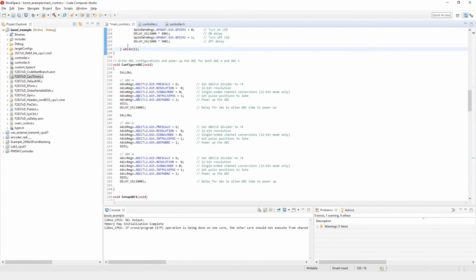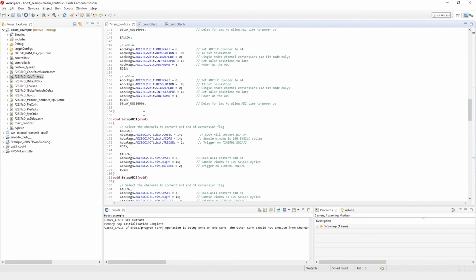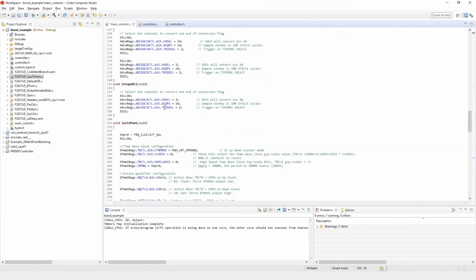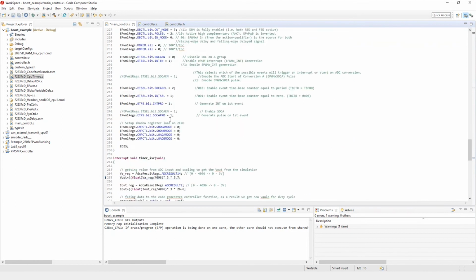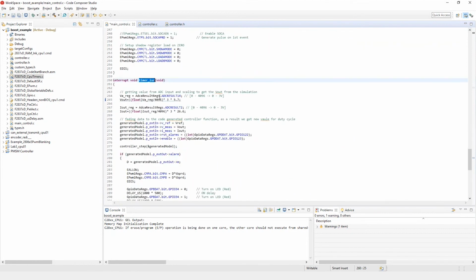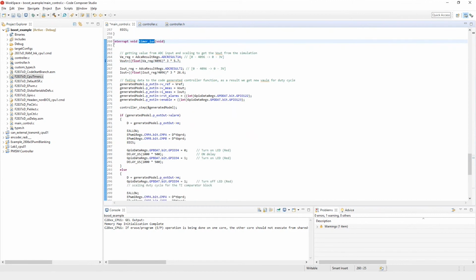Okay, so I don't want to explain setting up all these peripherals. This is something that we expect from the customer to do. Of course, this is an EPWM peripheral, and this is the interrupt service routine. So I will just spend a few minutes here.